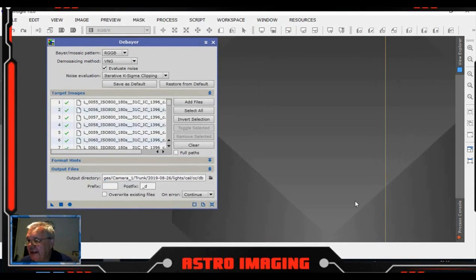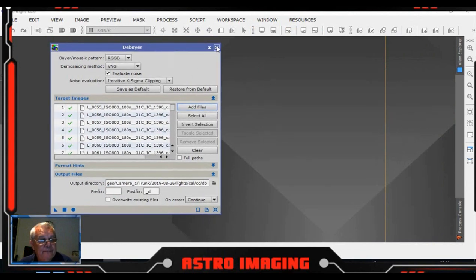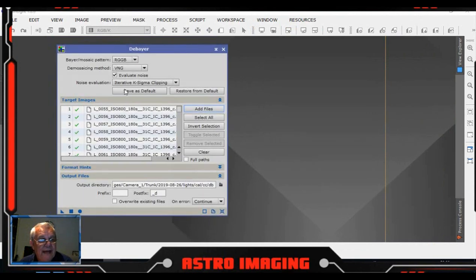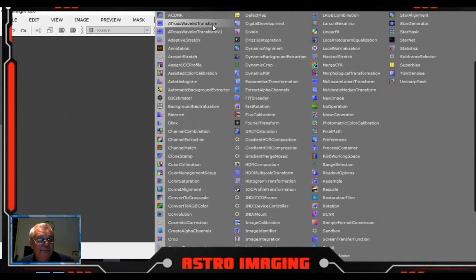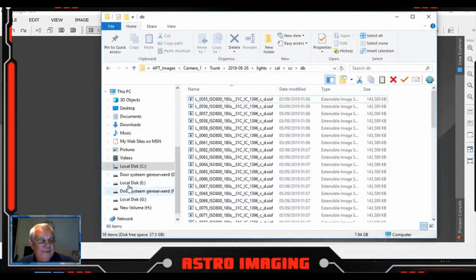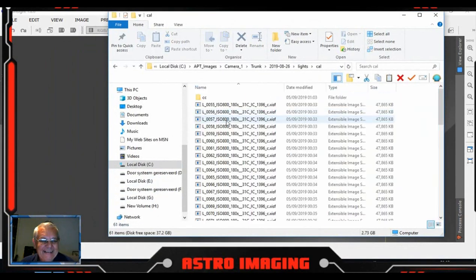Right, so there's the debayering process complete. What we do now is we can't go any further with this particular set of images. We have to do the other set first before we do the subframe selector. So we need to go back to day two. Let's just take a look and see how far we got on day two.